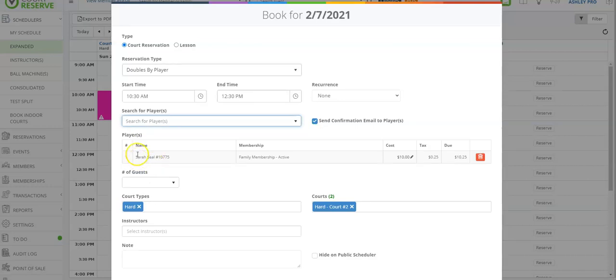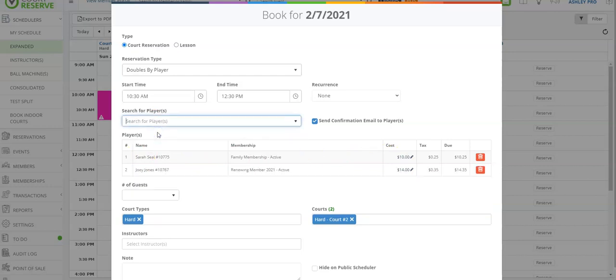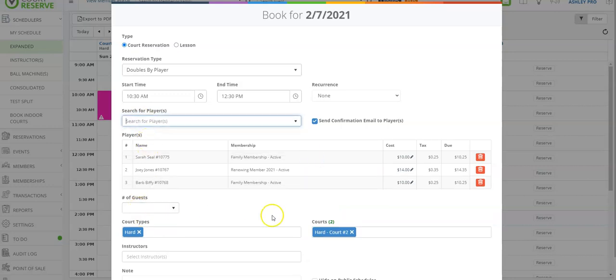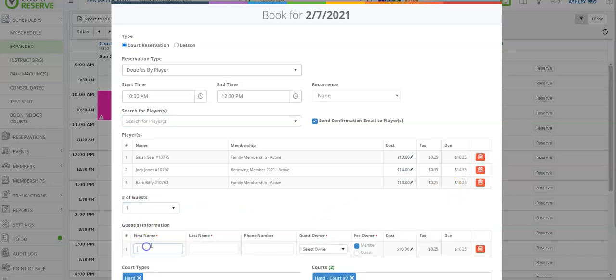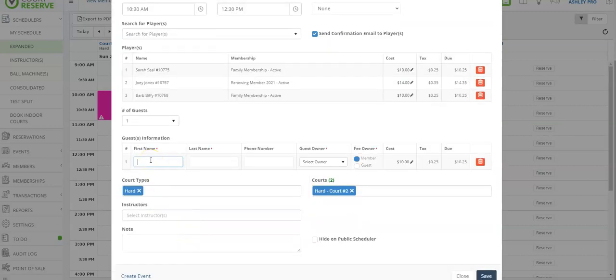So we've got first member Sarah Seal, her court cost is $10. Here's our next member and his court cost. Here's our next member and his court cost. And of course, we also do tax here, but it depends on if you put taxes on reservations or not. Now let's also put a guest. This is a new column.